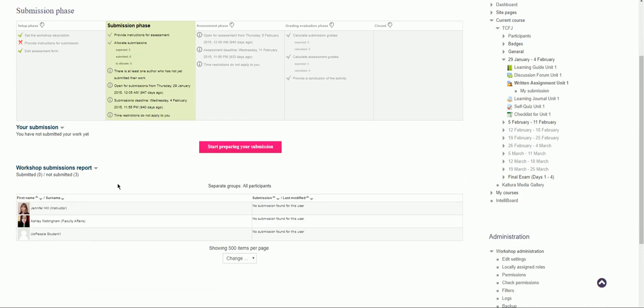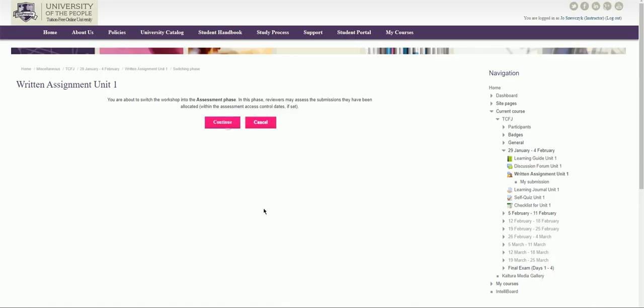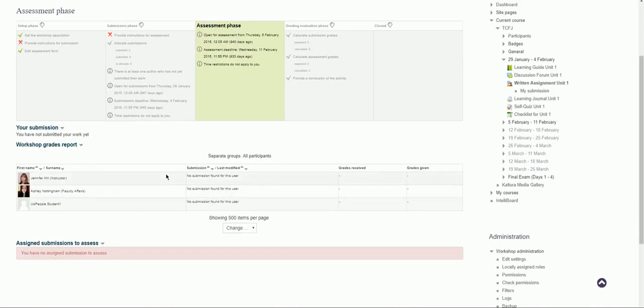So this is how it looks for you. Students are here. They have the submission. A student will click on this and submit something. The week after, it's going to be an assessment phase. That means Moodle is going to put them in groups randomly and say, you must assess this, only if they had something in. With no submissions, there's no group.